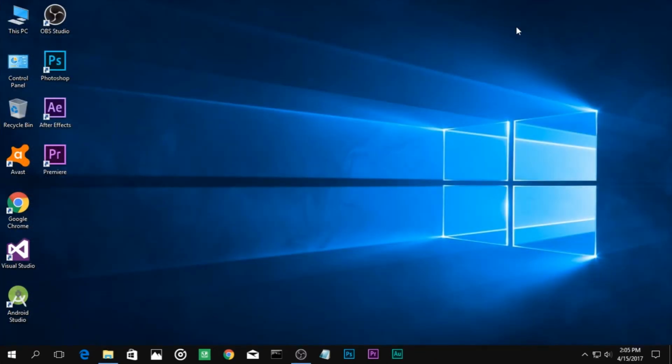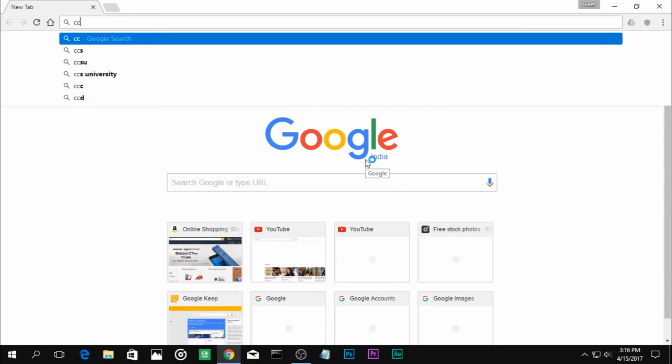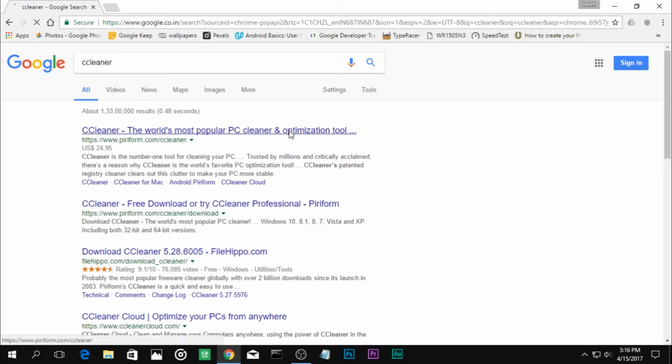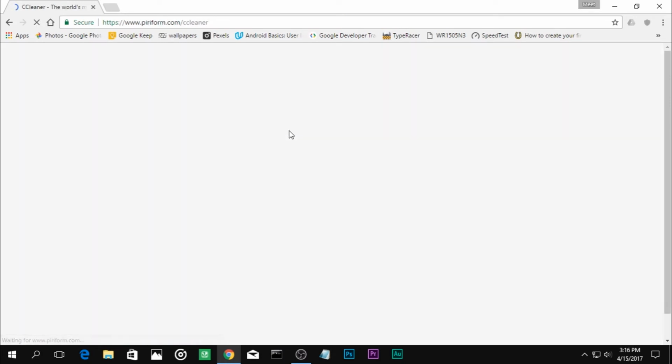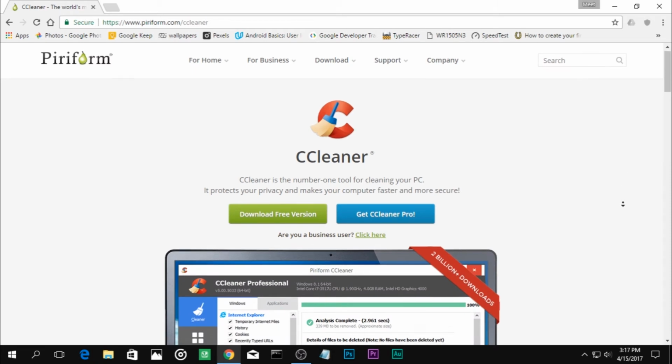Okay, so this was neat and tidy. You cleared up some space, but what if I told you that you could clear up even more junk files? So for this step, you'll need a program called CCleaner. You can download it for free from their website. You can even Google it up. It's widely used and trusted by tech heads around the world. I'll have a link in the video description too.